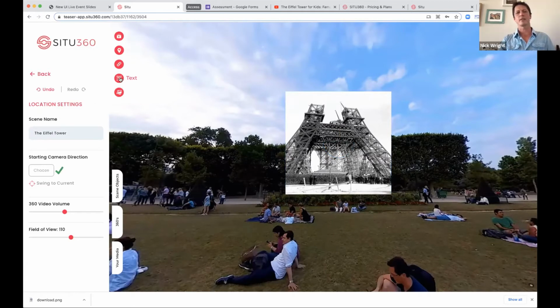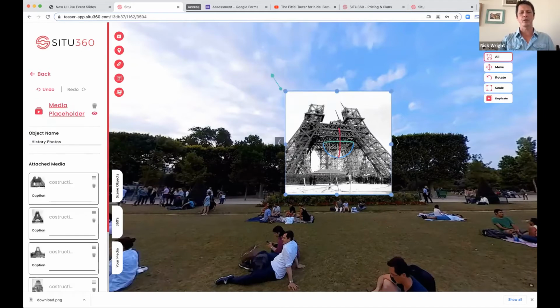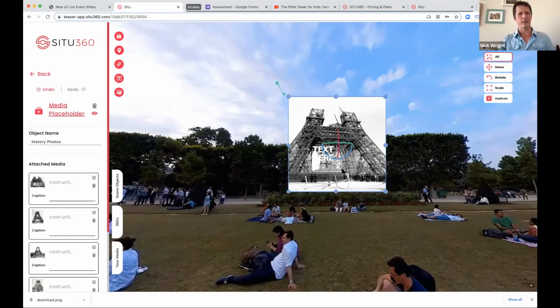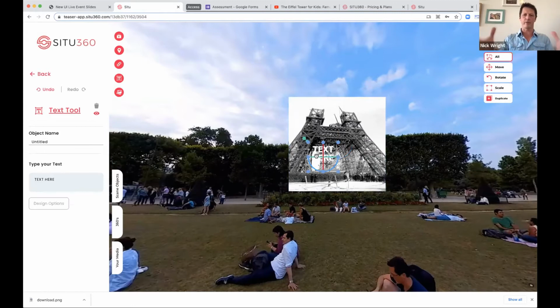Now, sometimes if you create an object, it can be created behind something else. So what you want to do is just click on one of them using the Z tool, just move it back and forth, and you can see. So that's a little bit of a trick. Just because this is a 3D environment, things can end up sometimes, not that often, in back of other things. I'm just going to move my text here. The Eiffel Tower was completed in 1889.